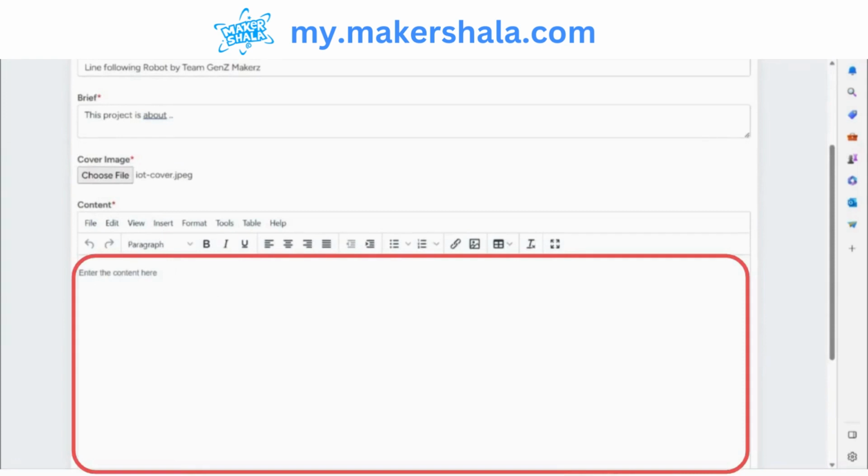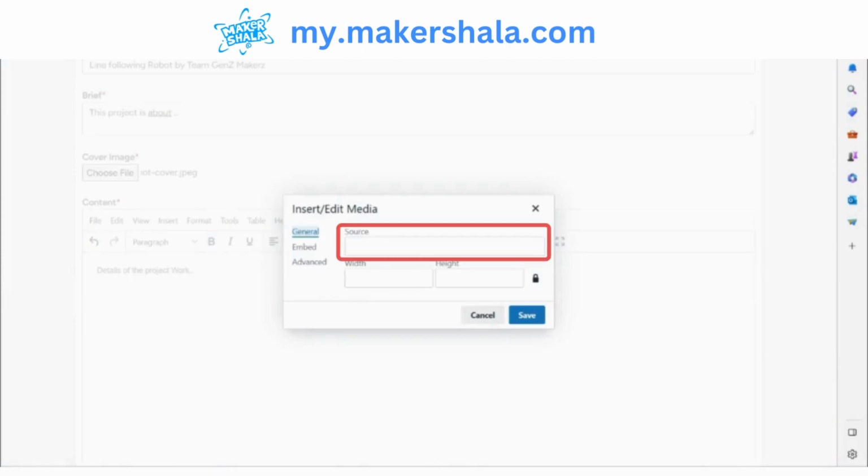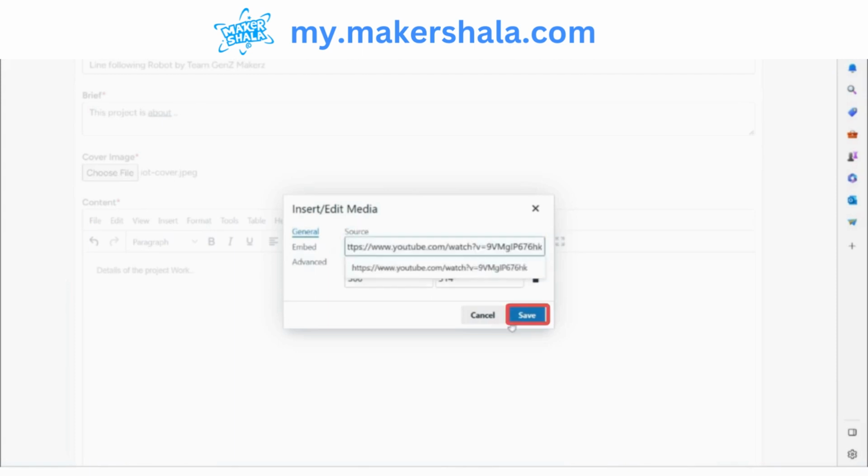In the contents section, write the details of your work as required for your project. You can add different types of media such as images and videos in your work post. To add a video, go to Insert menu of Editor and select Media. Paste the URL of video and click Save.